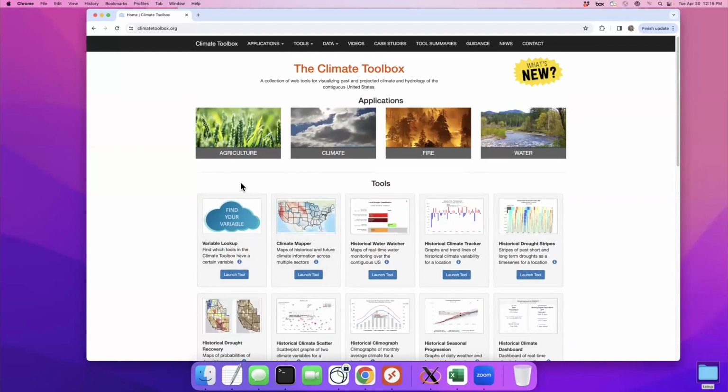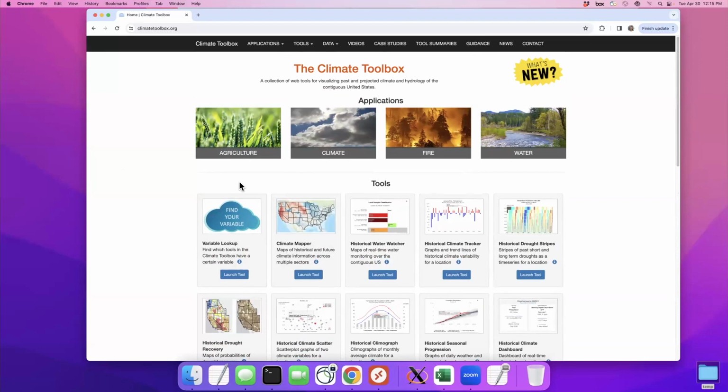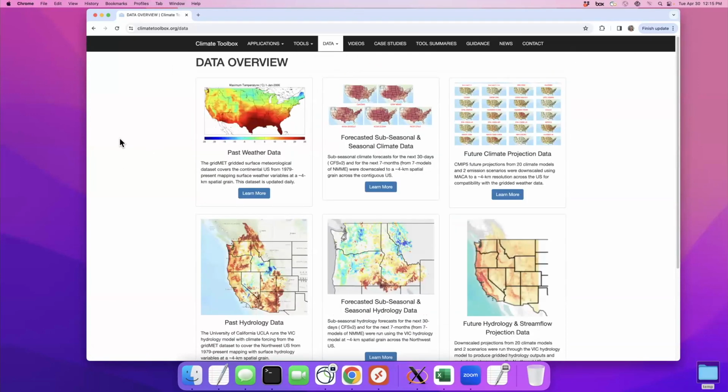The power of all these tools in the toolbox really comes from the data sets that they're based on. The data sets are scientifically sound and are used by climate researchers in published and peer-reviewed literature like the National Climate Assessments. To get some information on the data, we can use this menu bar at the top, where we have data and a data overview. I'm going to use the Climate Toolbox to go through this presentation today. So we have a data overview of the different types of tools and the data that's in the toolbox.